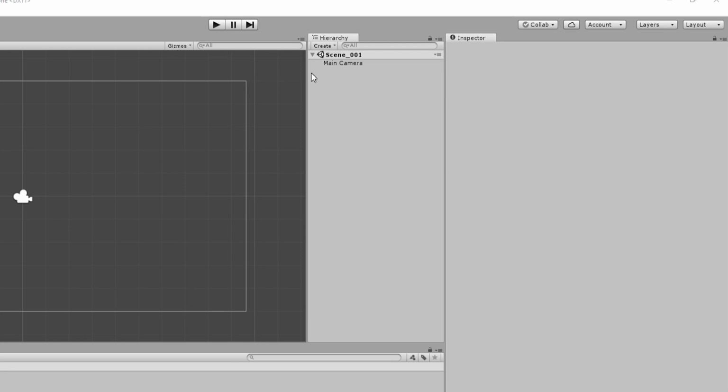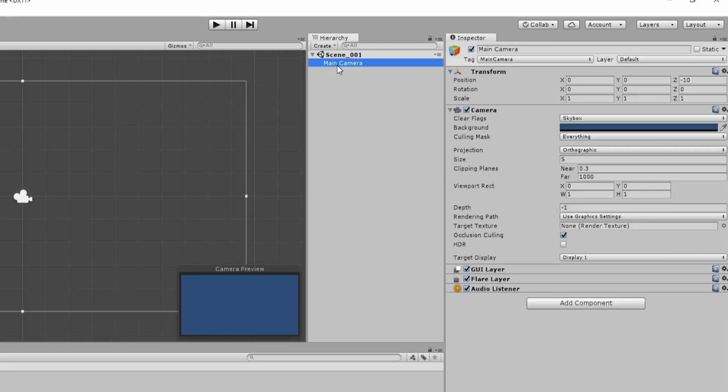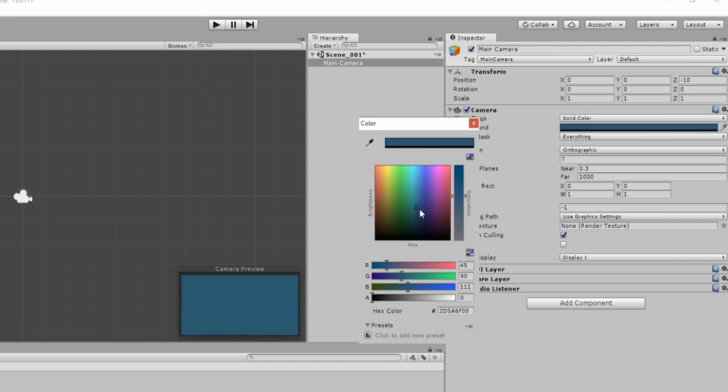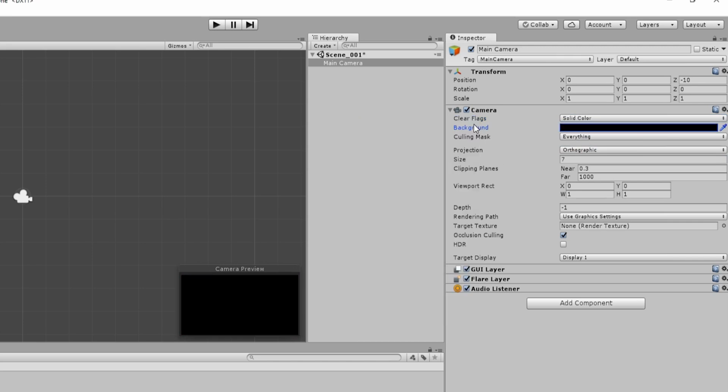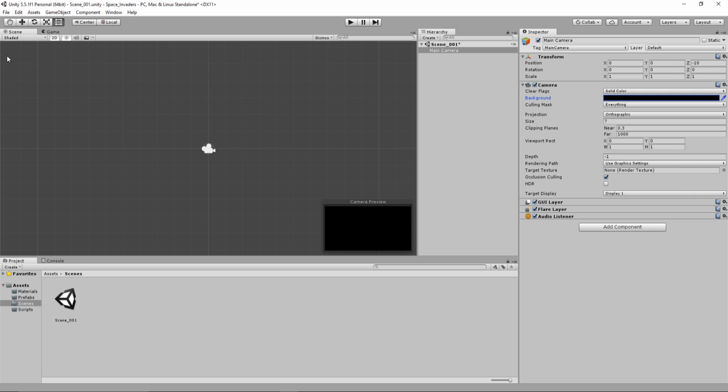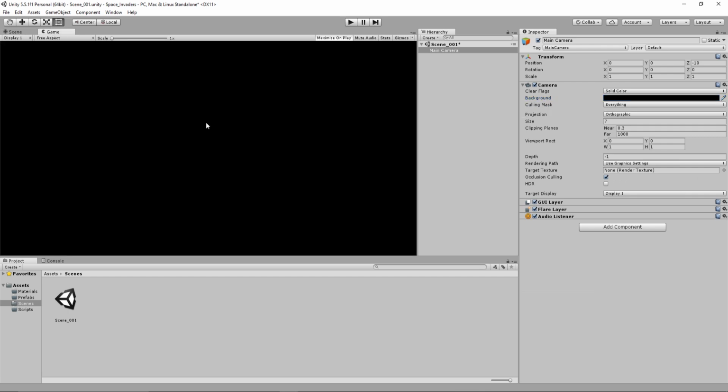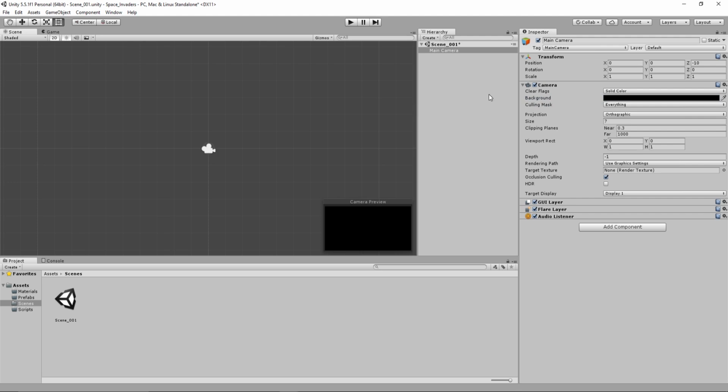Next, what we want to do is to just set up the camera. By clicking on the camera, we'll set the size of it to 7 and the flags there to solid color. You can just change the color to black, as you'd expect in a Space Invaders game. And if we go to our game scene, we'll see that it is a black background now.